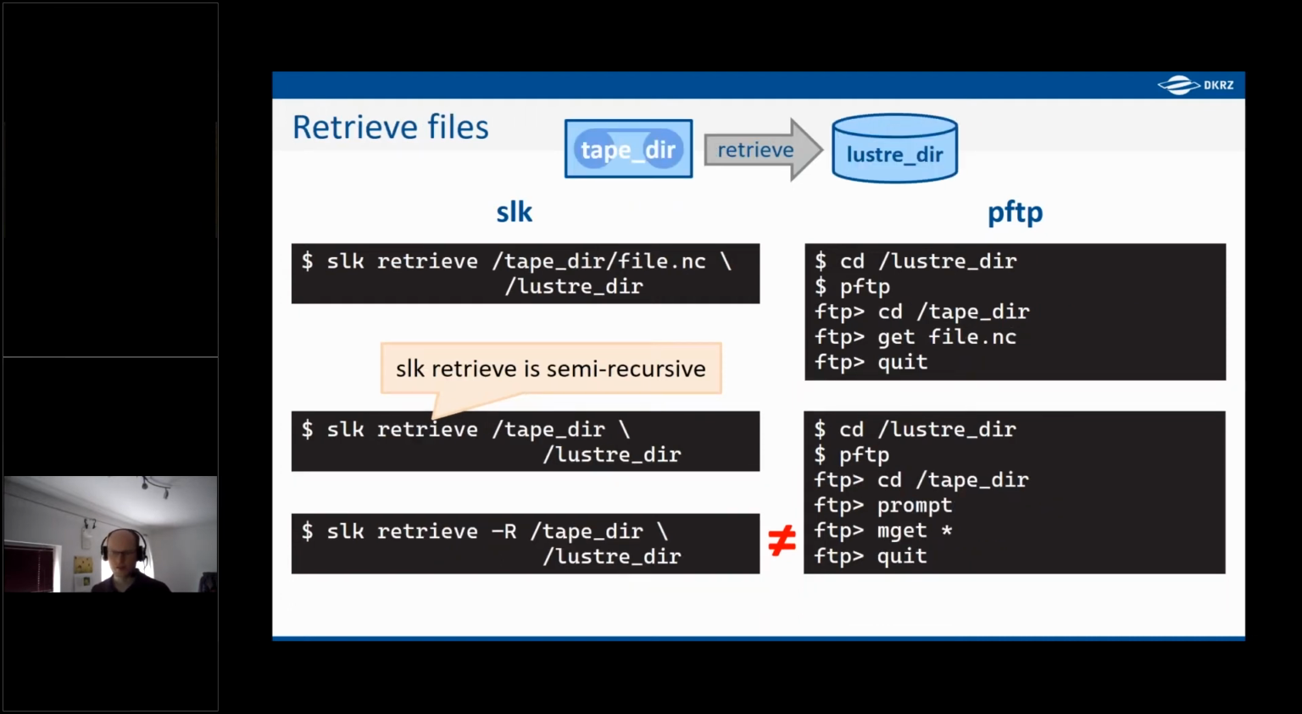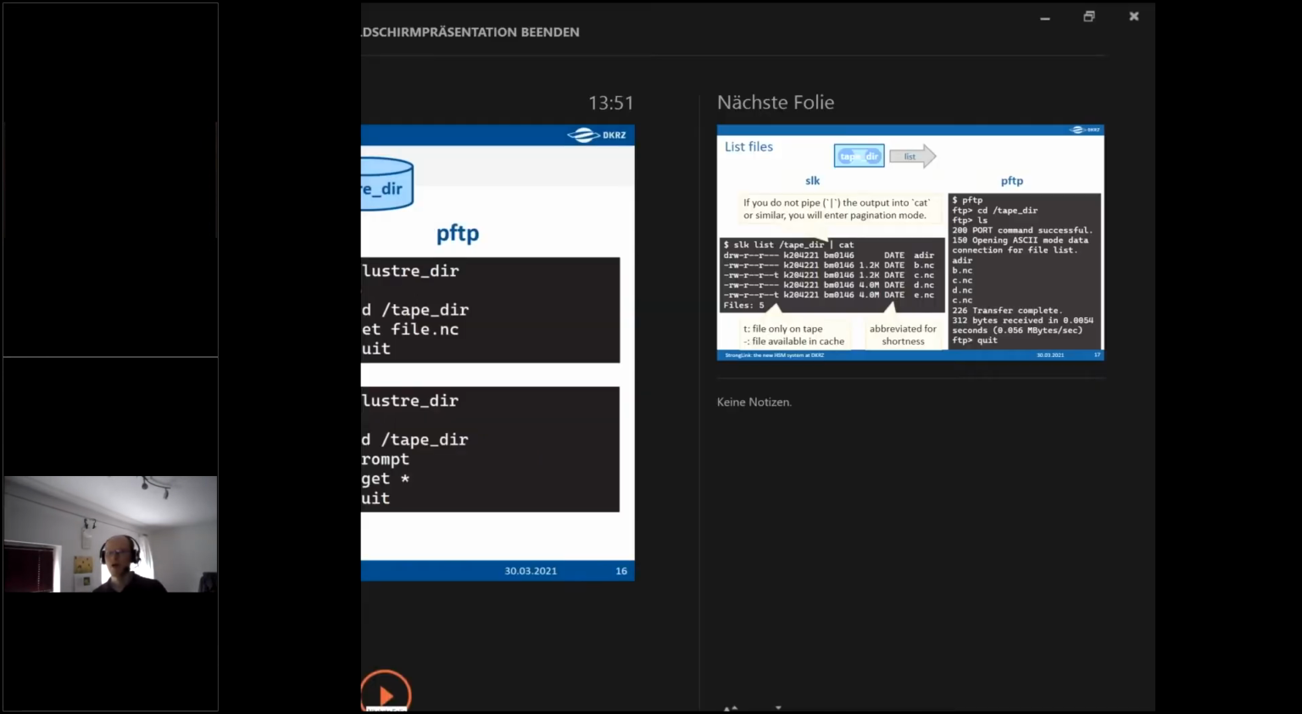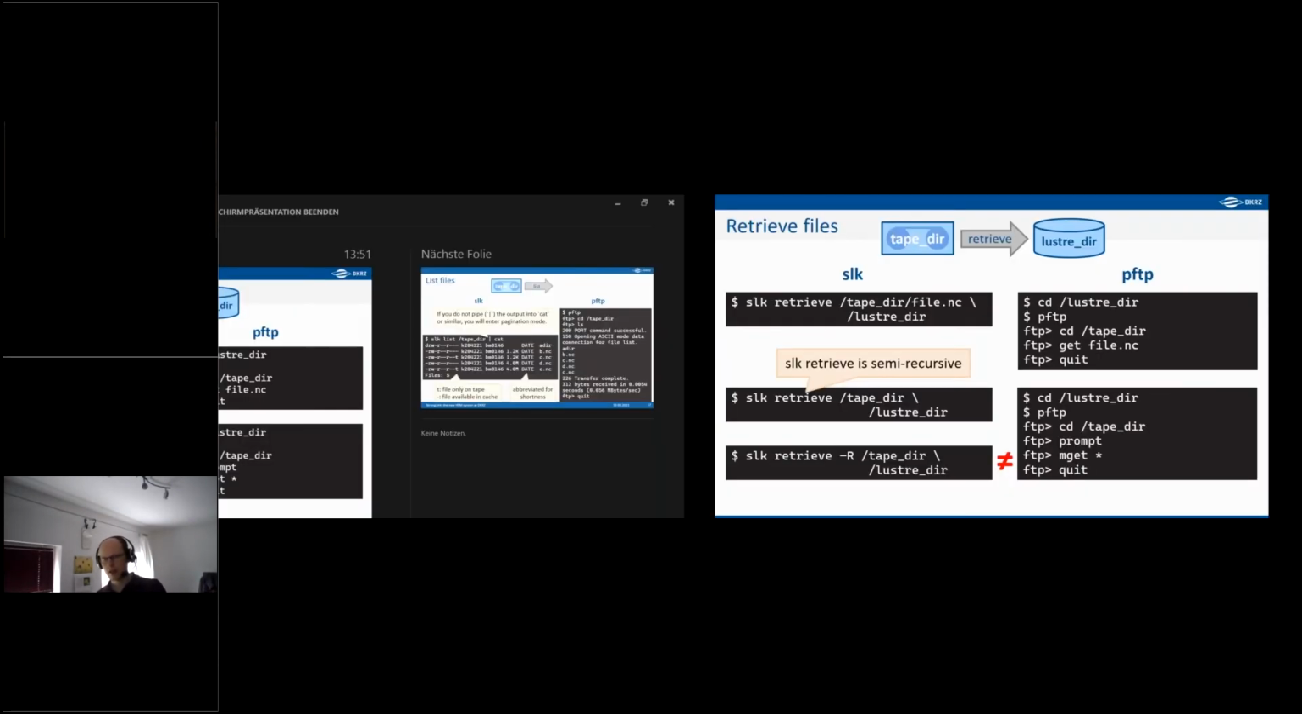Slk retrieve works actually the same way. If we retrieve something, we can retrieve a file, and it's retrieved to a target directory. We cannot change the file name here. And the same, Slk retrieve normally works semi-recursively, retrieving all files in this directory without -r, and with -r it will also retrieve the subfolders. I put an unequal sign here because on the right-hand side there's the Pftp command, and if we do an mget star, then it is applied on files only and not on folders. That means actually that's the behavior of Slk retrieve. It's quite similar to the current Pftp behavior.